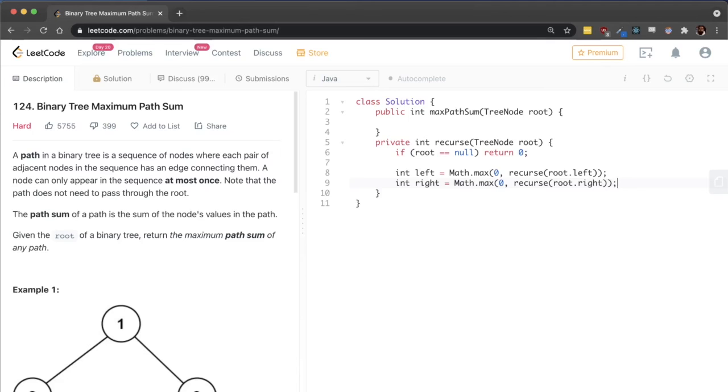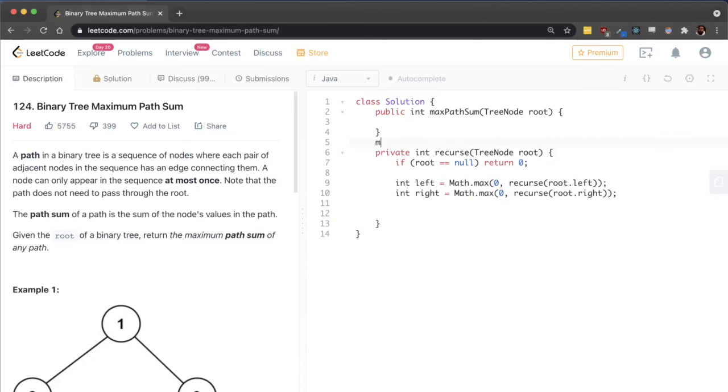And now at this point, we have calculated the left and right paths. And to get the max path for the current node we are on, we're going to have some variable that we should define above. So max path sum, and let's make it an int. And let's give this some sensible value, such as negative infinity or the minimum value for integers. This way it will always choose some value.